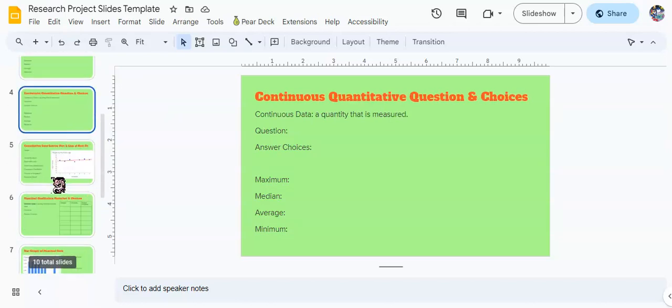The next slide, have your continuous quantitative question choices. Have the definition, continuous data, a quantity that is measured. Include your question, include your answer choices or range. And from your Google Sheets, your max, median, average, and min. And again, make sure you include those units on there. Don't just put the number, put what it means. So if it's 60 inches, don't just put 60.